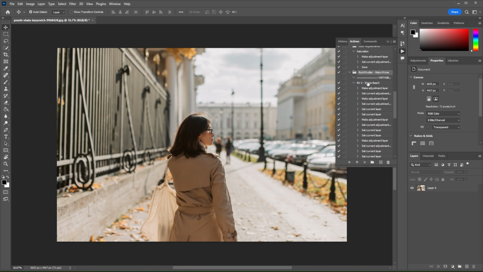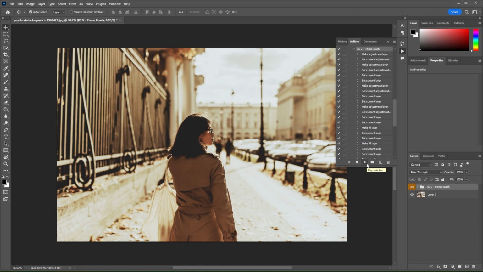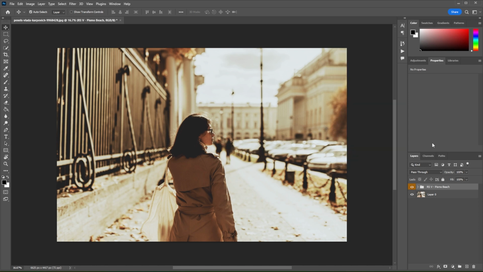Now, to apply the filters, simply select the filter that you would like to apply to your image and click on the play button at the bottom of the Actions panel. If you want to make the filters yourself, you can definitely do so.